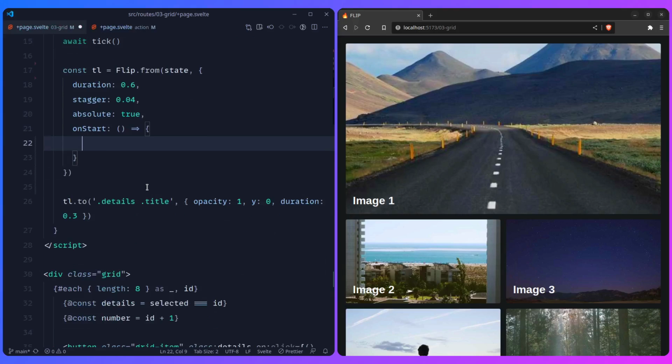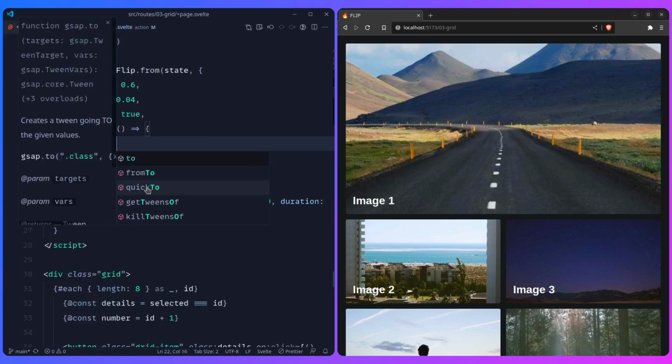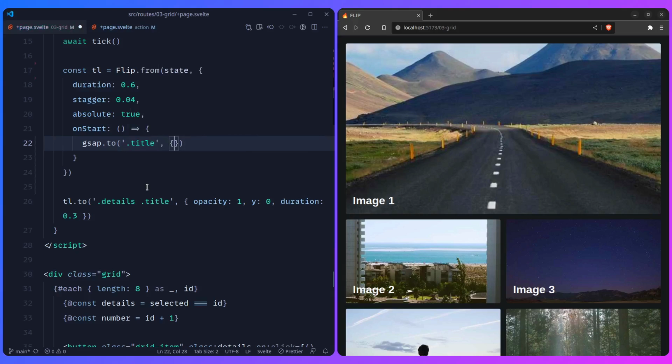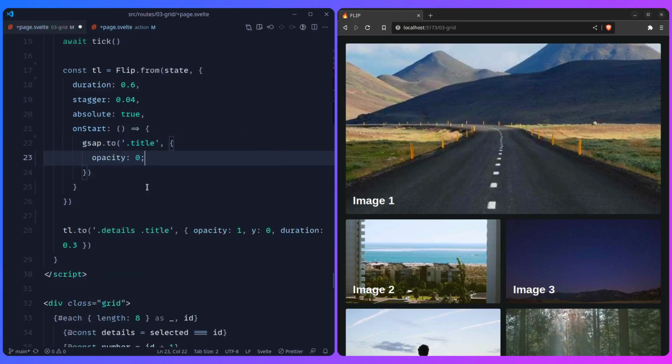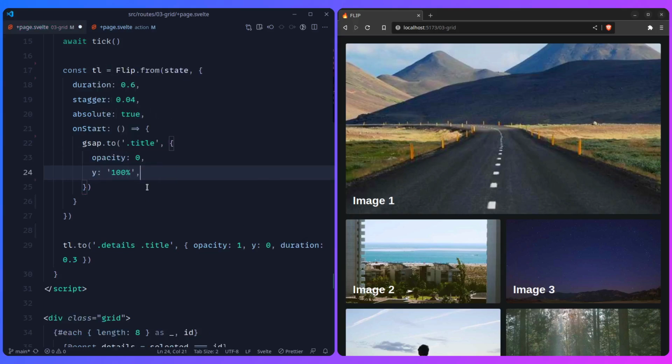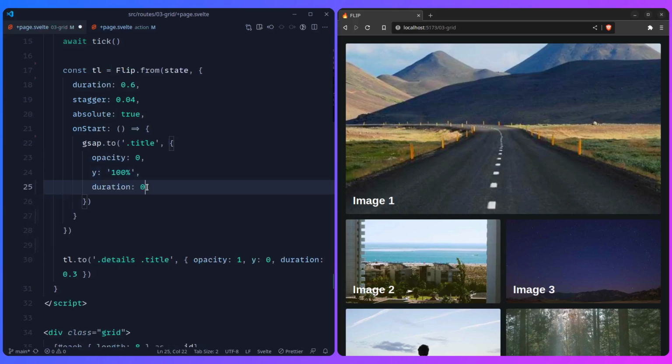So what we want to do with the old title, we want to say gsap.to, so when it doesn't have details, right? And then we can just say, hey, opacity 0. Y is going to be 100%, so it's going to go off screen. And then the duration is going to be 0.3 seconds. And let's see how that looks.